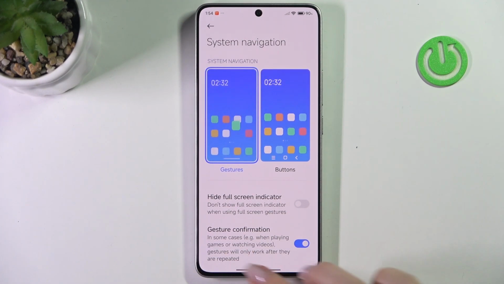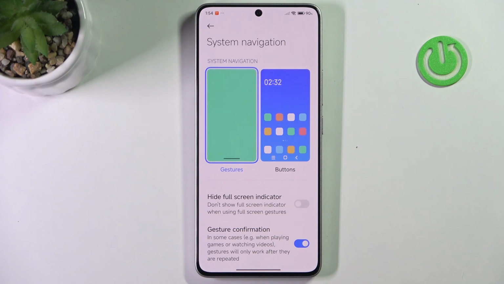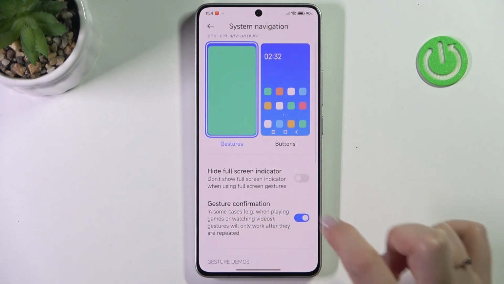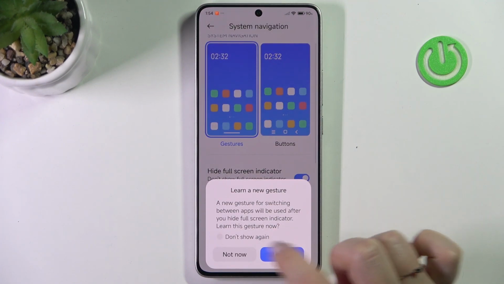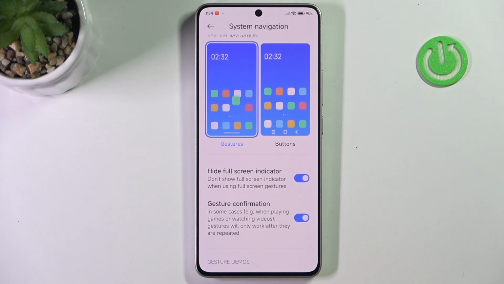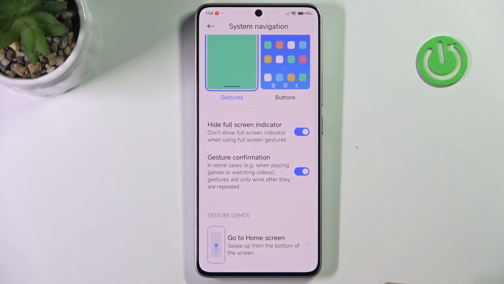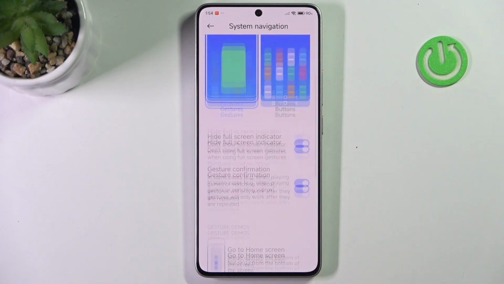So here, instead of the 3 buttons, we've got this line which is responsible for some gestures. Here we can hide this indicator if you want to, for a cleaner look, let's say. Here we've got the gesture confirmation, so basically sometimes if you're watching a video or playing a game, you will have to confirm your gesture by doubling it, so you will have to do something twice. Here we've got the demos, etc.